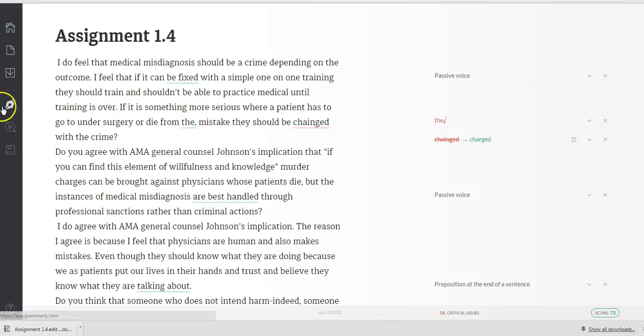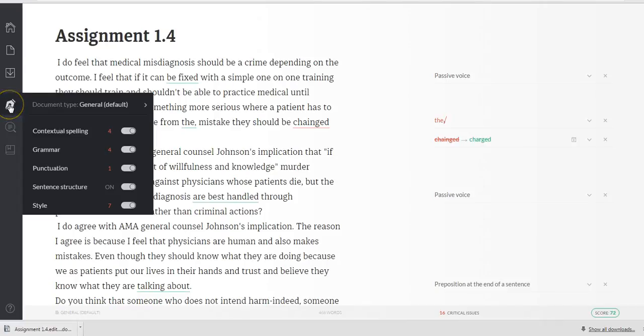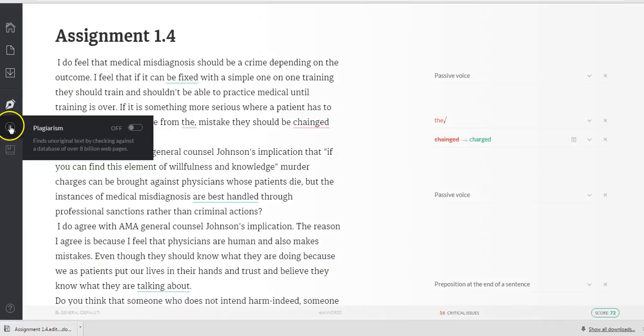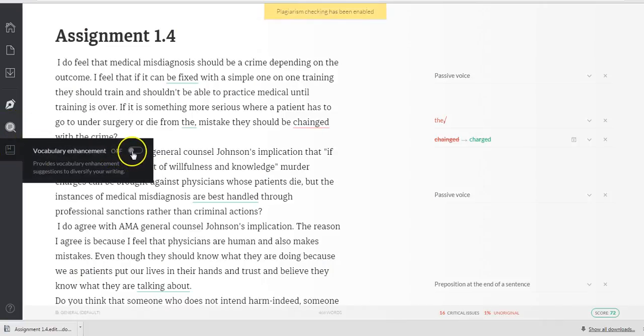You will also have several icons over on the left. And then you will have some additional information here at the bottom. Now, if it's your first time using Grammarly, you want to make sure that all the settings are enabled. The pen tip icon should have everything enabled already. The red number here indicates any grammar issues that may exist in any of these specific grammar categories. Below that is plagiarism. We want to make sure that is turned on. And then below that, vocabulary enhancement, also want to make sure that's turned on.